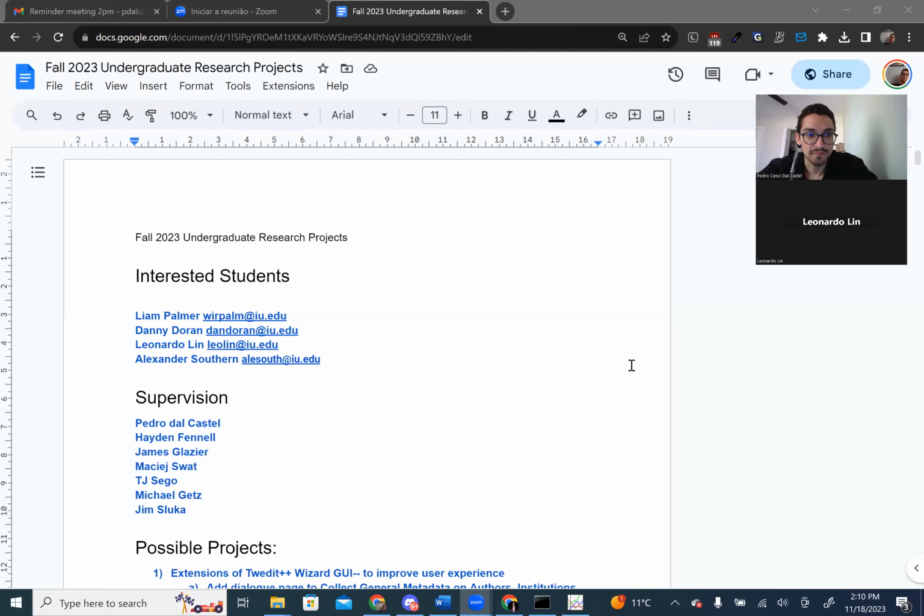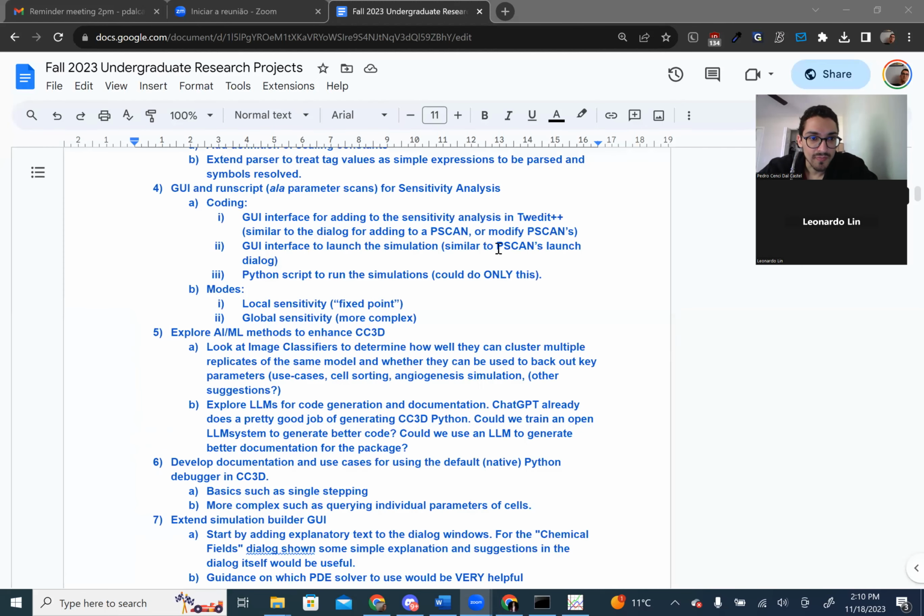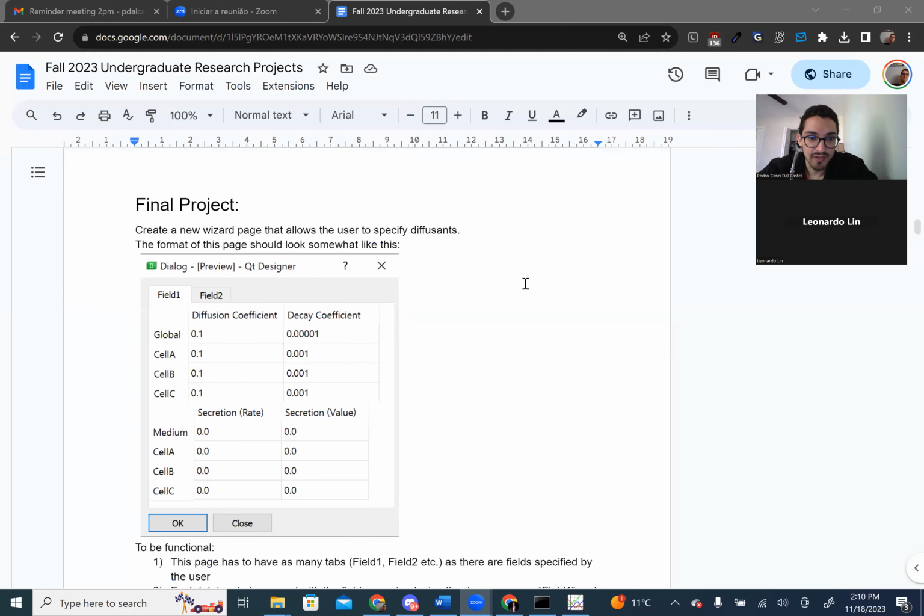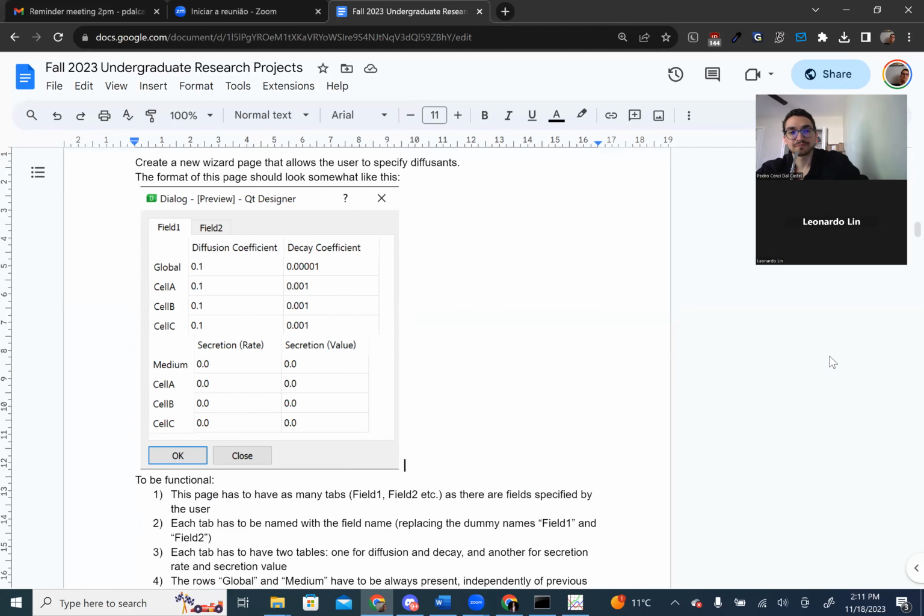Okay. So the idea is developing a page like this one. We don't yet have a page to specify the diffusions, the diffusion fields.